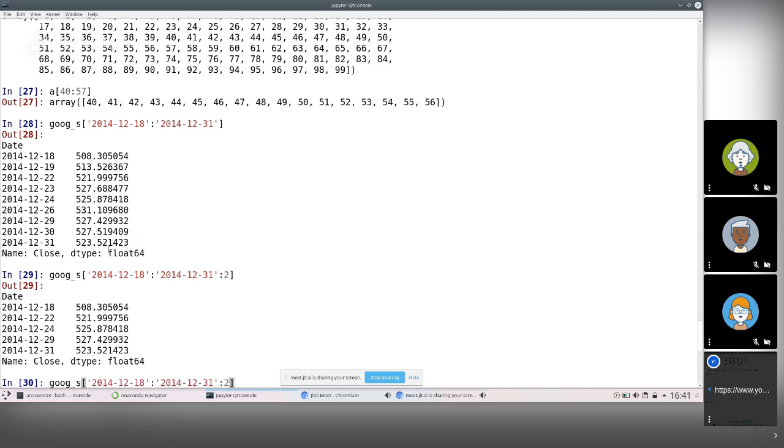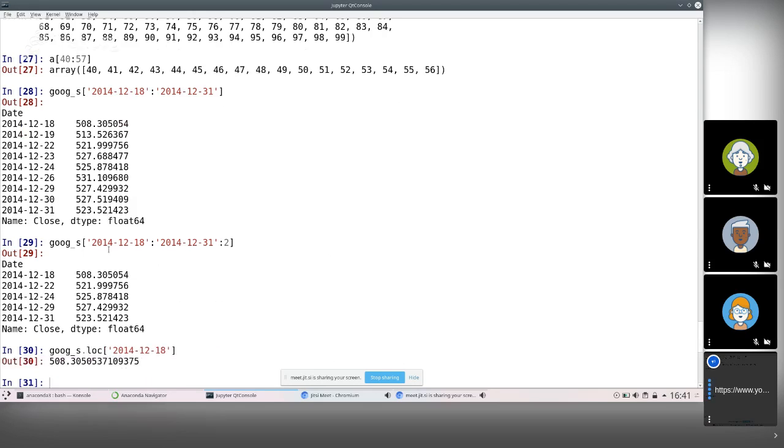Just one thing I would recommend, but this is just for consistency. You can do this, but I recommend you use .loc. Okay? And I will explain later why you will want to use .loc.